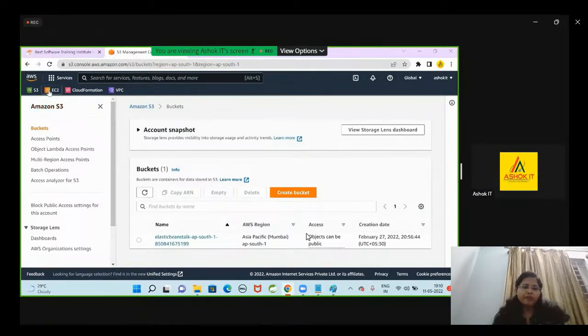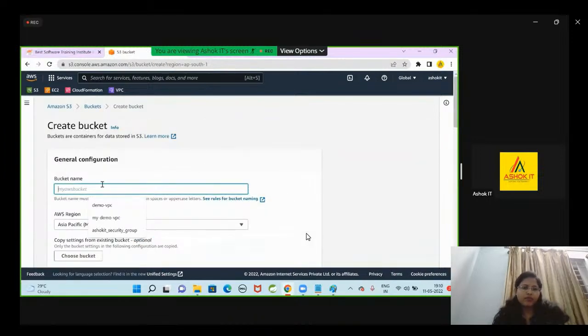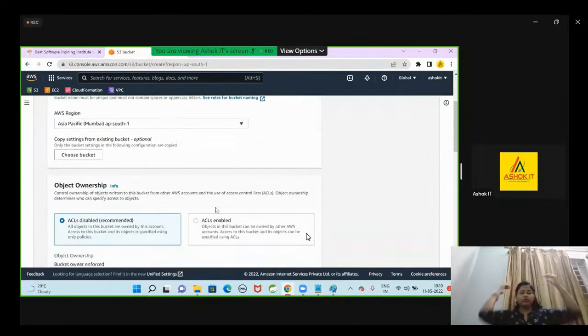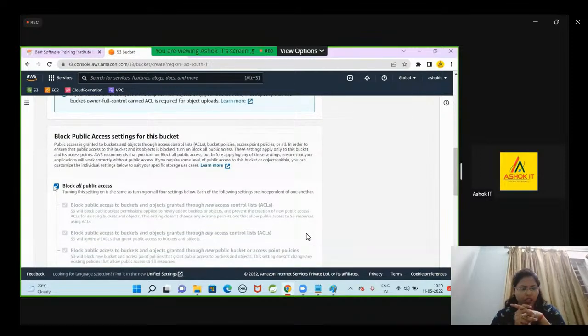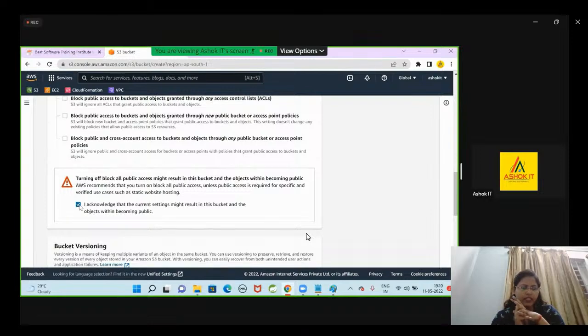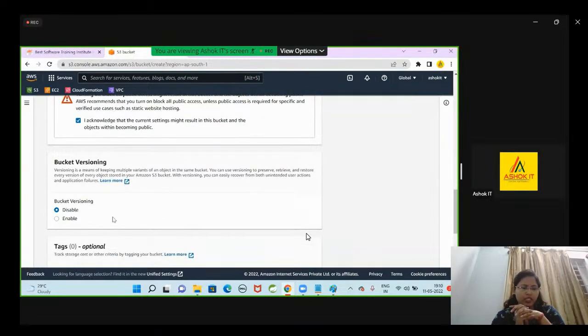Now, see here guys. We discussed S3 buckets, creating a bucket. Already one bucket is available. I'm going to create another bucket now. Bucket name I'm choosing Ashok IT S3 bucket. You need to give a unique name for this, as we discussed yesterday. Region is Mumbai. Ownership ACLs enabled, object owner preferred. Unblock this, block public access, remove this. Accept it. Versioning is disabled by default. Today let me enable it.